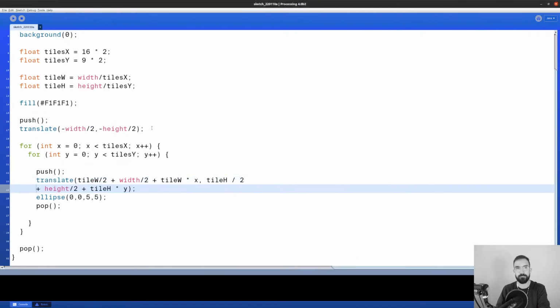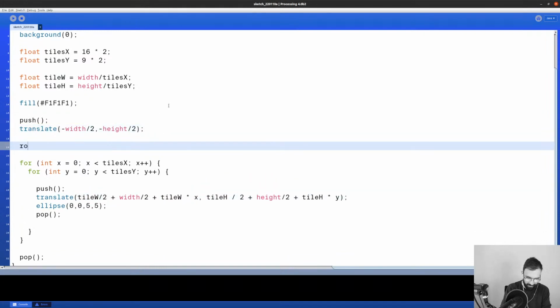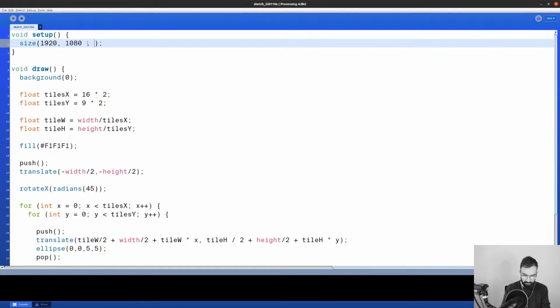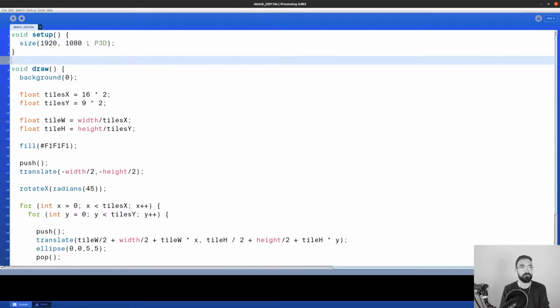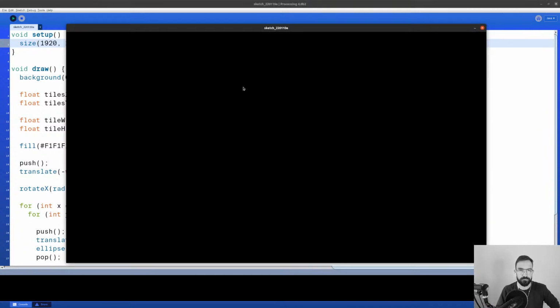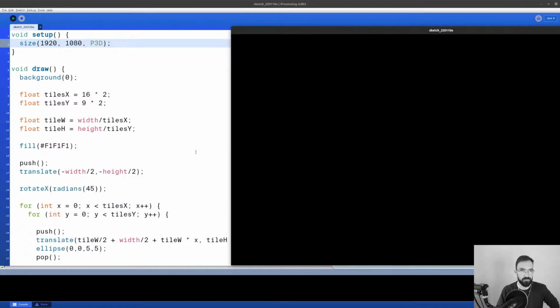Cool. Now, you probably ask yourself, what is he doing there? So let me just rotate it on the x-axis to show you what I'm doing here. So radians and then 45. And I also have to set the renderer of my sketch to P3D to make it 3D. Let's see. Nothing happens. Why?